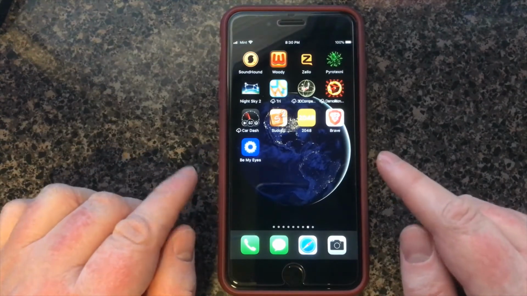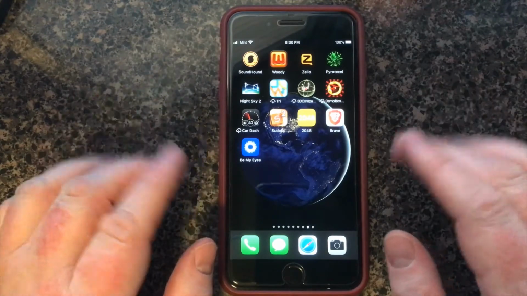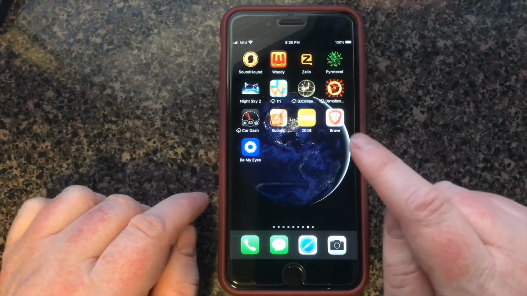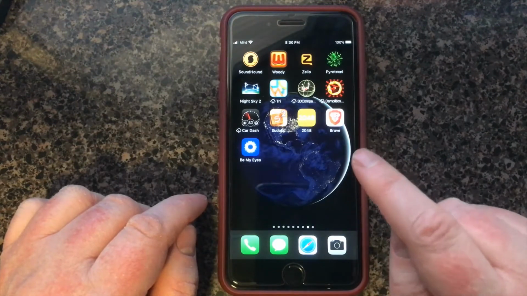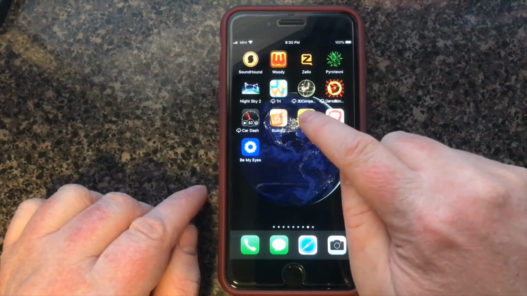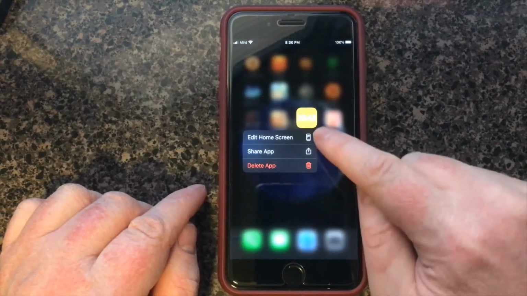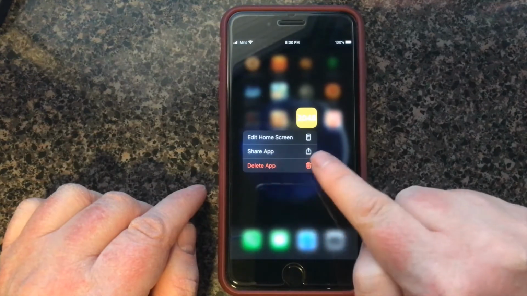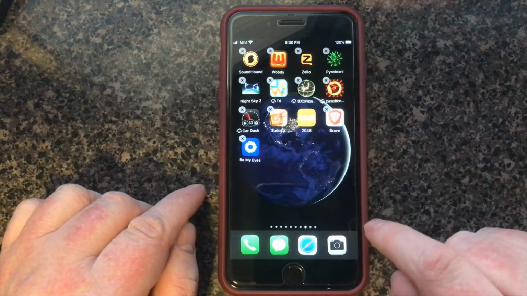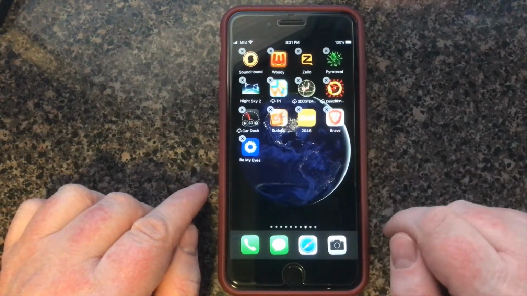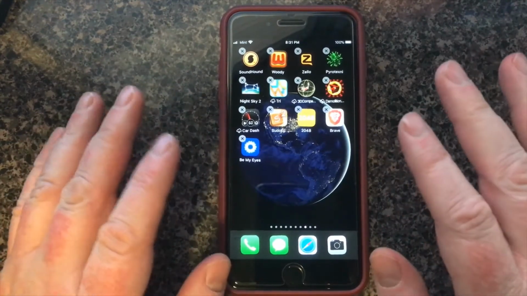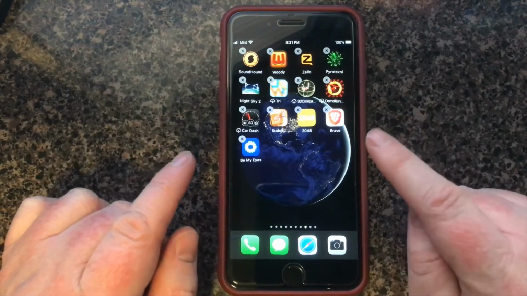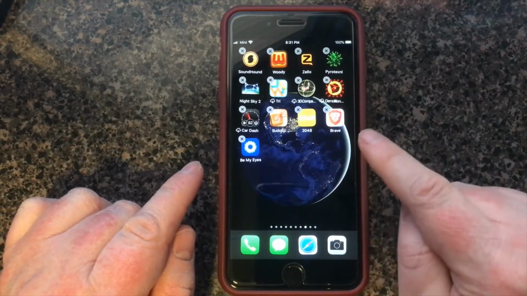So to get started, let's tell the iPhone or iPad that we want to start moving the icons around. We do that not by tapping on an icon, but by pressing and holding. So I'm going to press and hold, and I get this nice menu here. The one that we're interested in is the top option, Edit Home Screen. So I'll tap on Edit Home Screen, and now notice all of my icons are jiggling. Yes, that's an official Apple term. Get your icons jiggling. That's how you know you're ready to start moving apps around.